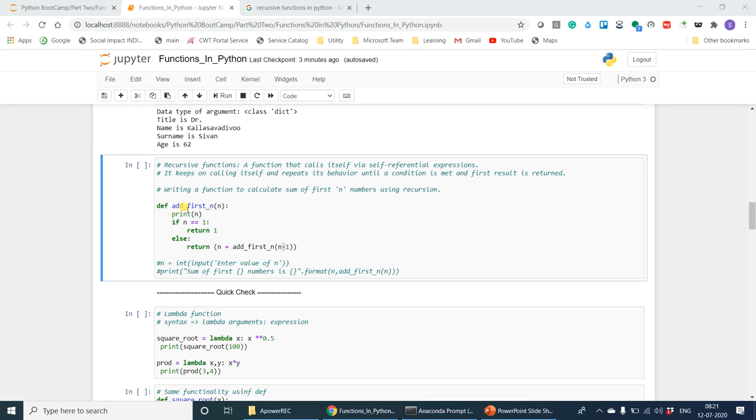Say we want to calculate the summation of the first n numbers. Say n is 3. So we want the summation of the first three numbers 1, 2 and 3, which would be 6. Say the first time we call this function, we'll pass the value 3. It will check whether it is equal to 1, no. So the summation of the first three numbers would be equal to the summation of the first two numbers and the number 3. So it will say 3 plus summation of the first two numbers.